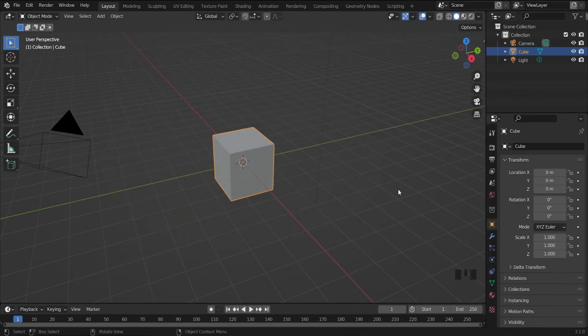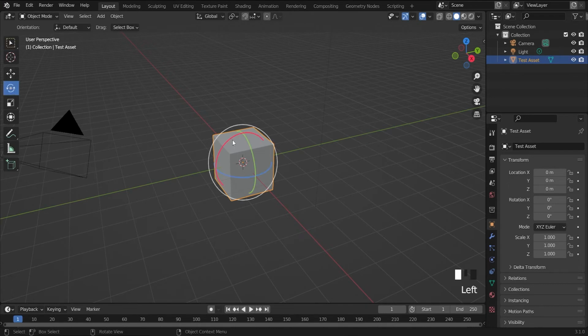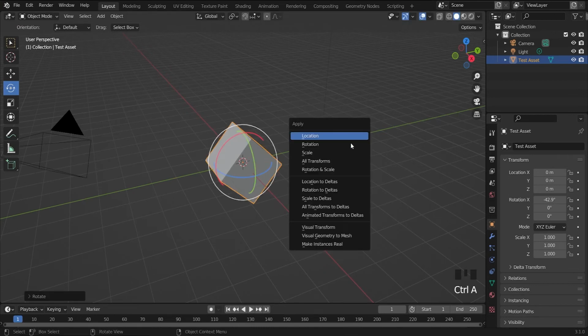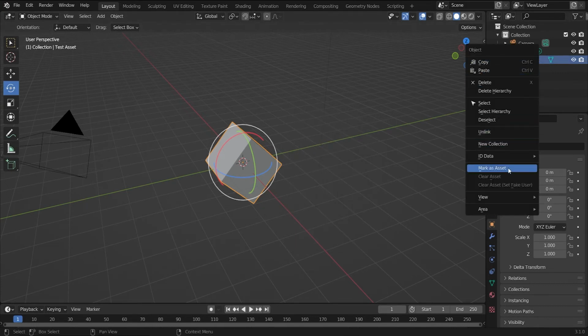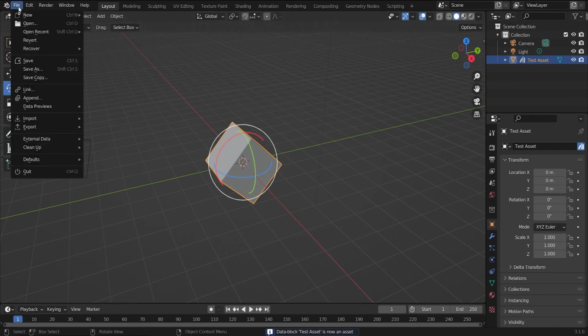Now any of the objects that we mark in this file as an asset will now be available in the asset browser. So let's say we wanted to just rename this cube test asset. And then we'll do something to make it a little bit different. We'll just go ahead and rotate it, Control A to just apply the rotation. So now we're going to go up here to our test asset, right click, choose Mark as Asset, and then make sure you save the file.